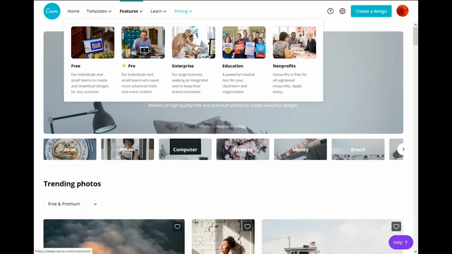And then Enterprise is a little bit more for large businesses. Canva Pro is for people who are really interested and use this a lot for cards and other things, or if you run a small business or work with an organization. And then we have education and nonprofits, so you can always look into signing up for those.